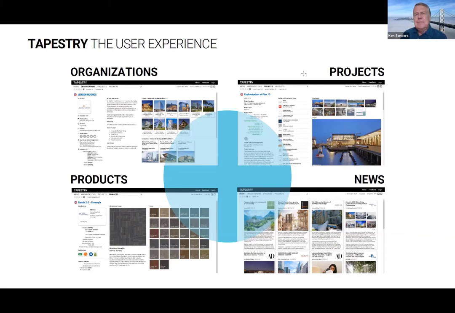But there are four basic kinds of information in Tapestry. It starts with organizations, obviously, like the firms that all of you work for, that design, engineer, and or build projects or develop projects, and or design and manufacture products that are installed and make up those projects. And then all three of those things, organizations, projects, and products, also, of course, get talked about all the time in the news. We originally didn't really focus on news because there's news all around us, but a lot of people are interested in that to help connect the dots between what different firms were working on, what products were coming to market, and so forth. So Tapestry really tries to tie all four of these things together in an integrated way.